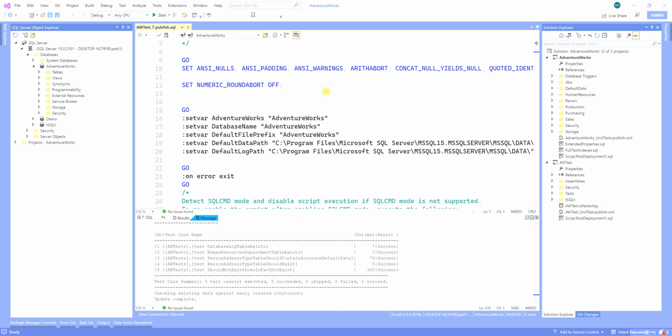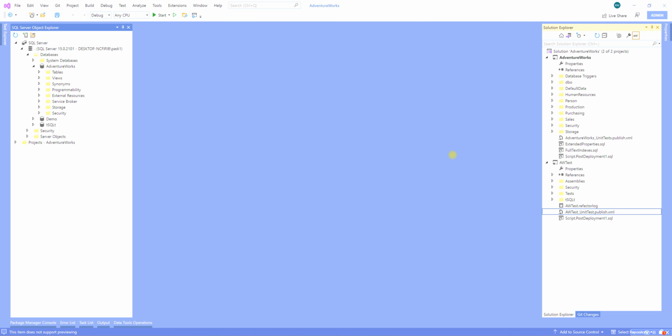So that's an example of testing your default data and writing tests for your default data using tSQLt and extracting the data that you need out of the database, creating your default data scripts, adding them to your post deployment, and then creating tests to ensure that your data exists as it should be.